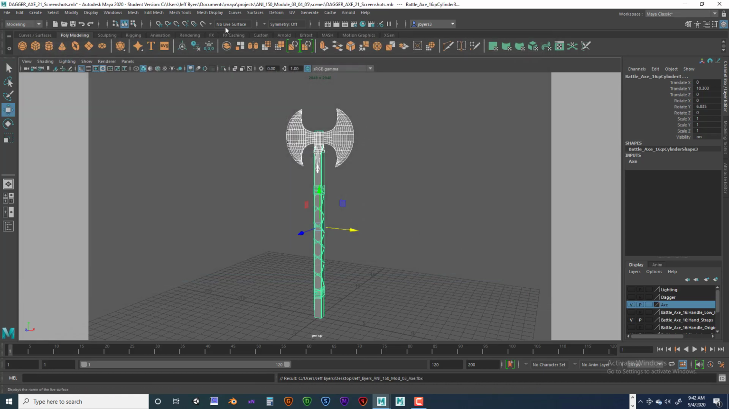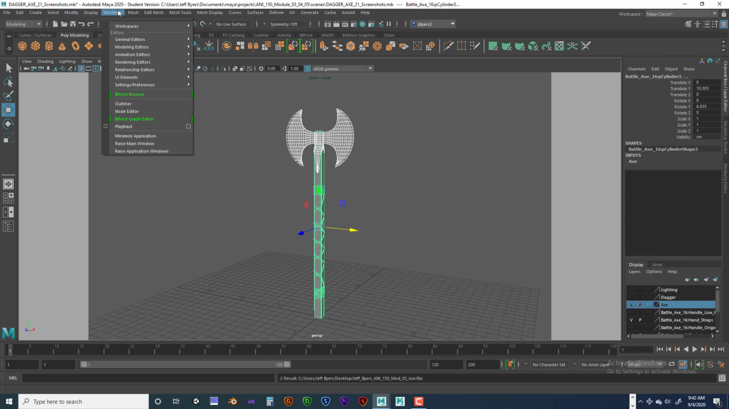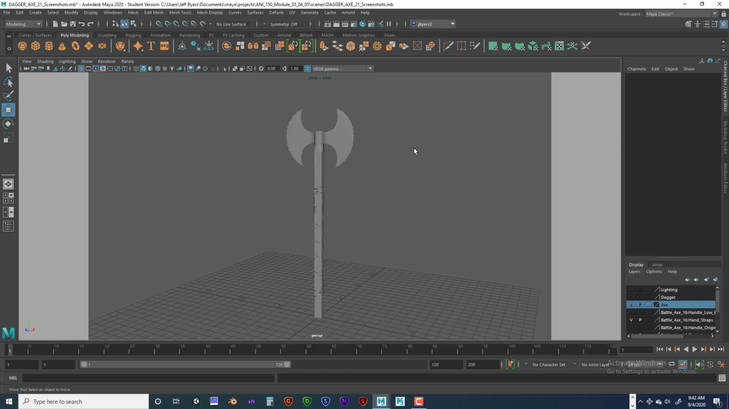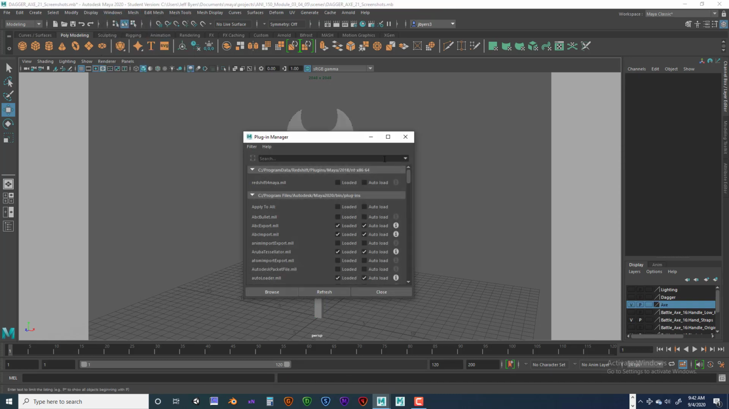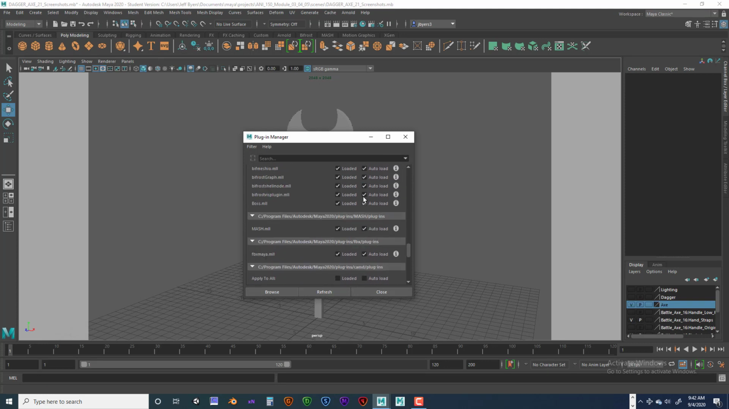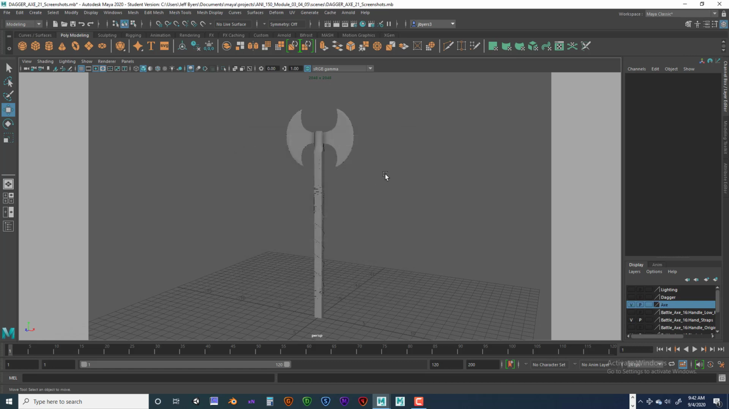Now if you don't see those plugins, again, you have to go into Windows, Settings, Preferences, and Plugin Manager, and go ahead and auto load everything, and they should show up, and just make sure you refresh. Okay, so I'll take you through that really quick. Just open that up, auto load, auto load, auto load. You can see a lot of stuff's not auto loaded, so auto load everything and then refresh. If you don't see them, you need to do that.